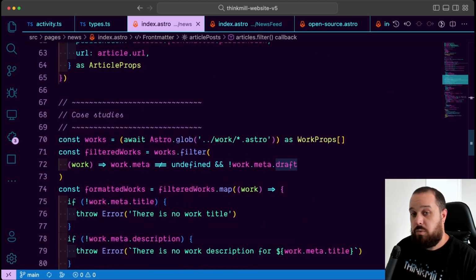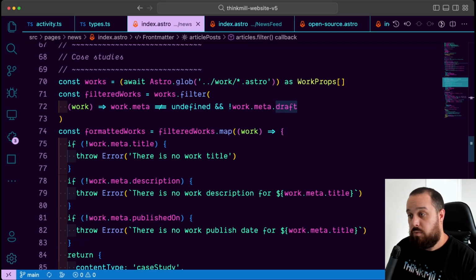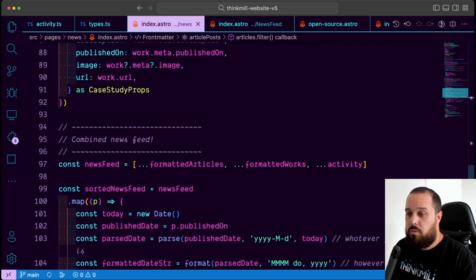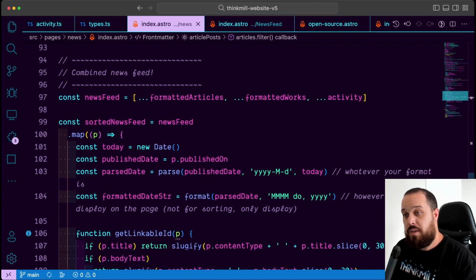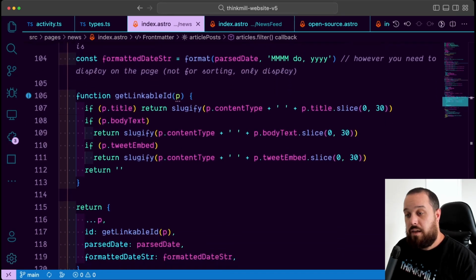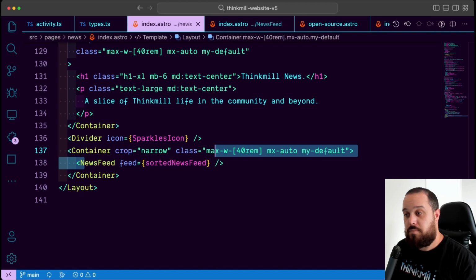that matches up with how we're using the activity file. We do the same with the case studies and we're filtering out anything that has a draft prop on it, which is a great way of being able to build things through without including them in the final steps. We're then putting it all together as a single newsfeed array and then sorting it based on the published date, and then we're returning it and passing it through to our newsfeed component.